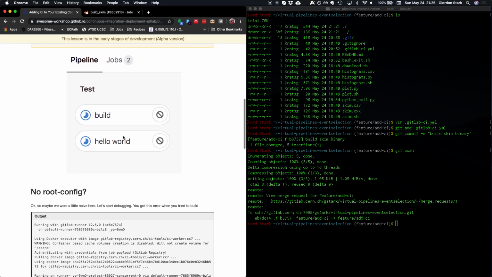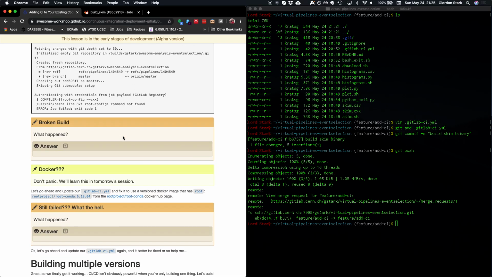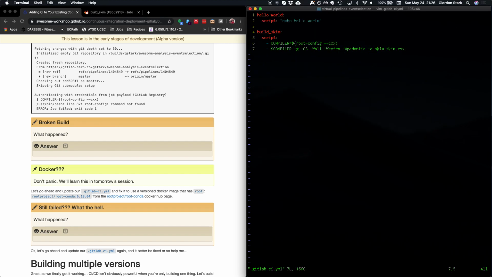So let me go back to the tutorial to remind myself of which image we need to use. And right here: rootproject/root-conda. Alright, so we're going to use that. Sorry, that's rootproject/root-conda. So let's go back in here, and we're going to add an image to this job. rootproject/root-conda:6.18.04. We're adding this image here.